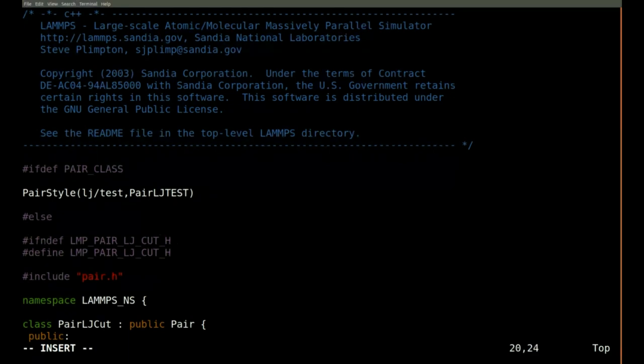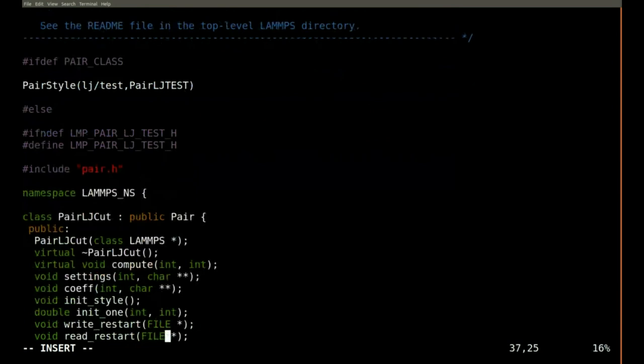Cool. Then, ifndef, then define this. This is telling you that this is the part that you need to define. We want a different name for this. Otherwise, LAMMPS will assume that this is already compiled when we call it, even if it isn't compiled. And then the last bit is we want to change all of those pair LJ cuts to pair LJ test.